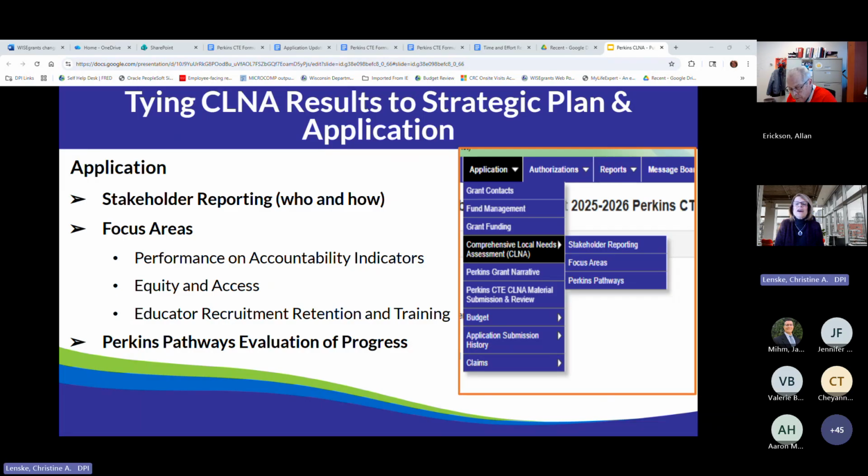Then provide a summary of how you reached out and engaged different groups. For example, did you have surveys completed by certain groups? What was the focus of your surveys? Did you have meetings? Were they virtual? Were they in person? How did you do your outreach? The next section of the application is the focus areas: performance on accountability indicators, equity and access, educator recruitment, retention, and training. The last section, Perkins Pathways, is where your pathways will be approved for size, scope, and quality, and where you will put your pathway CLNA findings.